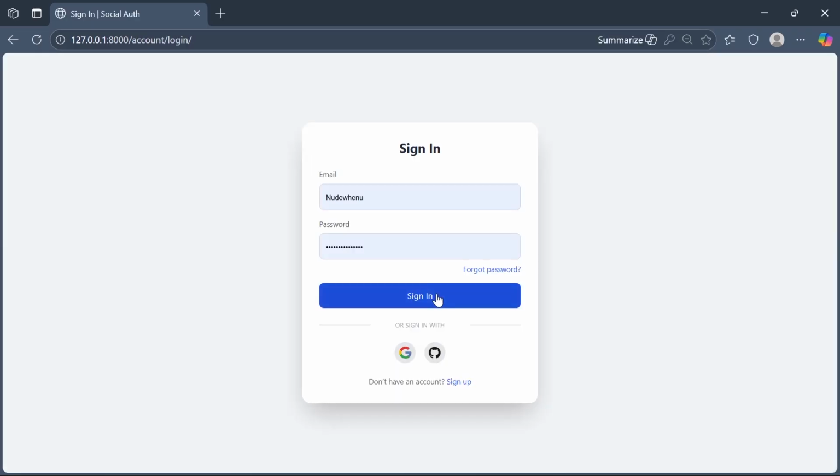The next thing we want to work on is our sign in with Google and sign in with GitHub, and then we'll quickly work on the forgot password.